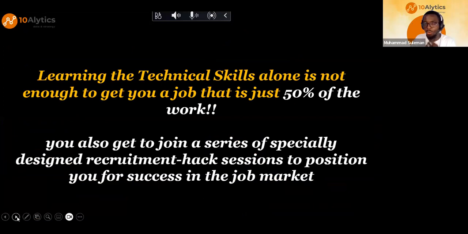Now, all these that I have mentioned is just 50% of what you need to actually land a job, because you're actually learning these skills to get a job, right? To get that pay, to also get involved in solving problems and being impactful as a person.